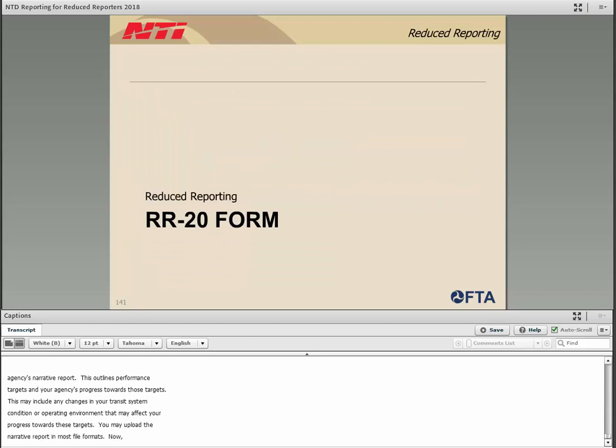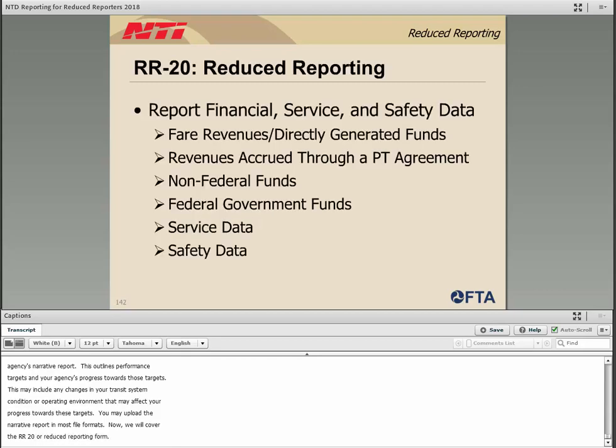Now, we will cover the RR20 or Reduced Reporting Form. This form will include financial, service, and safety data. There are several sections on the RR20 form, including fare revenues and directly generated funds, revenues accrued through a PT agreement, non-federal funds, federal government funds, service data, and safety data.